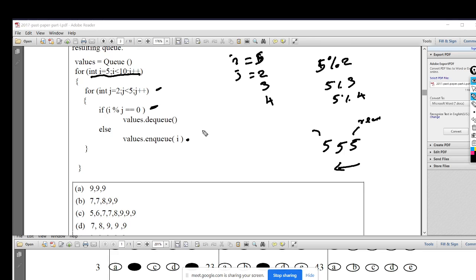Now j will be incremented to 5, but the inner loop runs only as long as j is less than 5, so I am done with the inner for loop. Now I move into the outer for loop again. Now I will be 6, and j will be initialized to 2 again. This takes a lot of time actually, but anyway, let's try to do that.